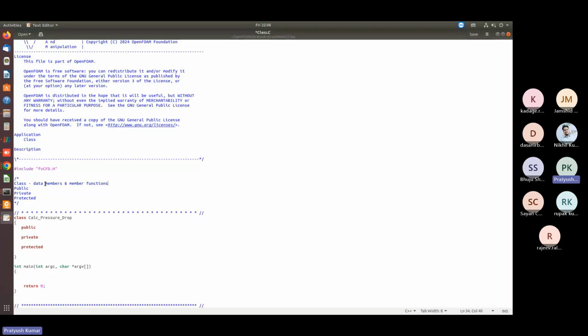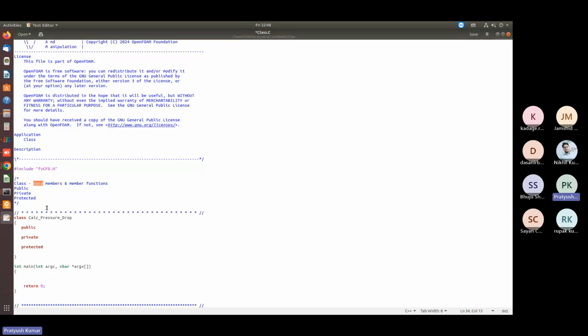So data members are nothing but data types, like we have defined earlier, right? Scalar ABC or label AB, that is nothing but a data type, and here we call it data members. And the normal functions that we have created earlier, like the summation function, here are called member functions. So here we can define both.